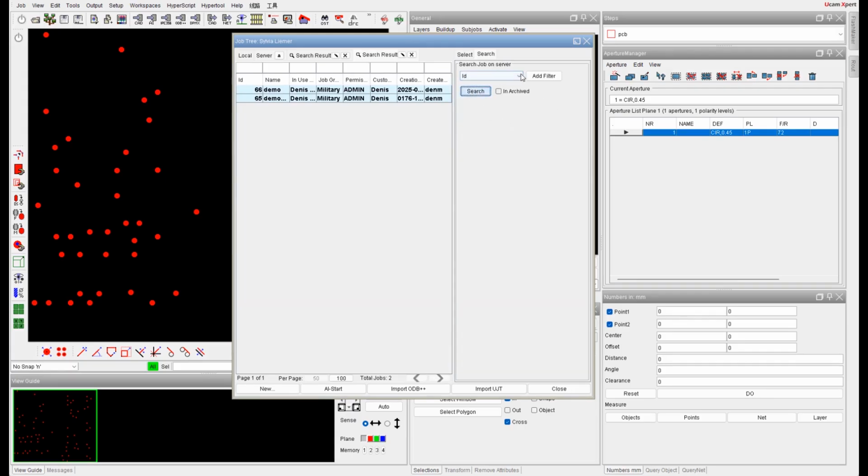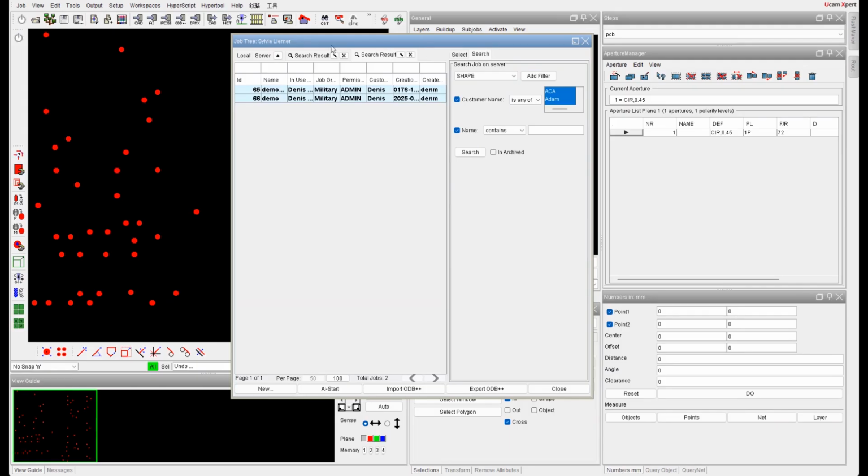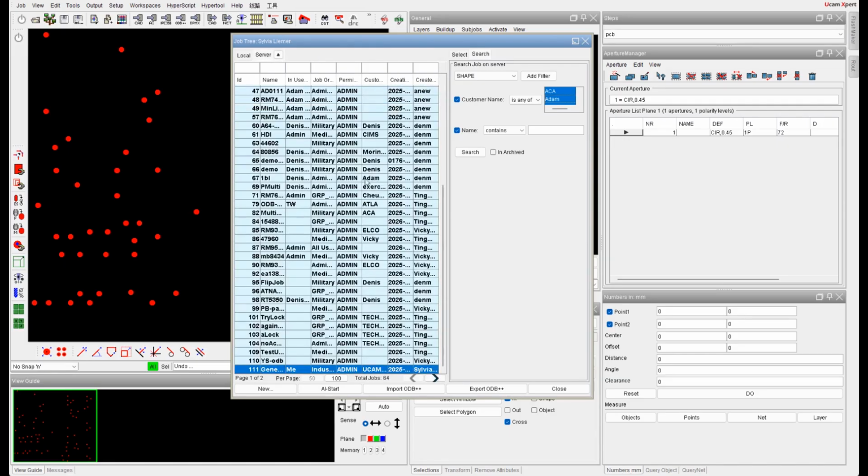If you want to filter for combinations, for example, you want to filter for the customer name, for the job name, and so on, you can combine everything to each other, so you get a very fast overview. On top of the list, you see the search filters, and if you delete them, you will get the view of all jobs again.